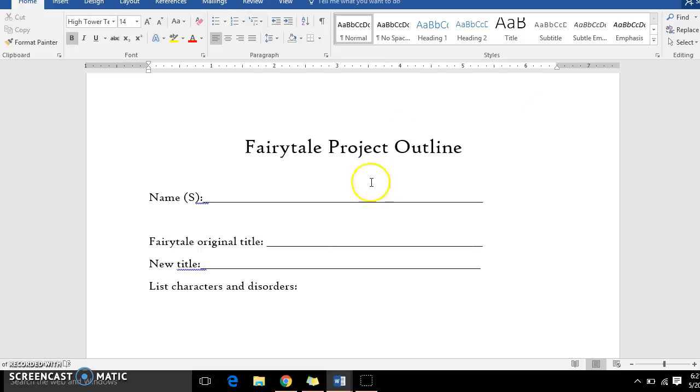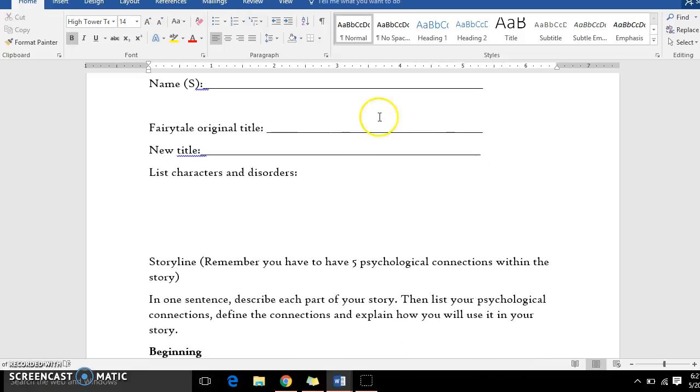So first off, you're going to put your name or both of your names if you are part of a pair. Then I want the fairy tale's original title, okay, like Frozen. And then I want your new title, like The Disassociation of Ice.